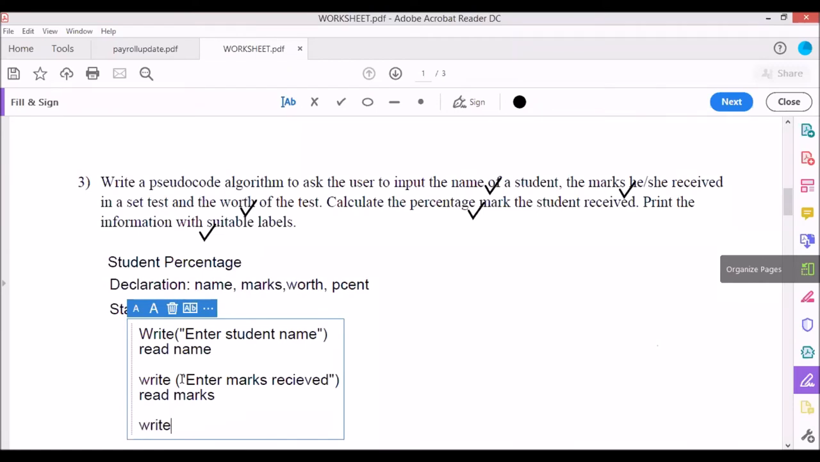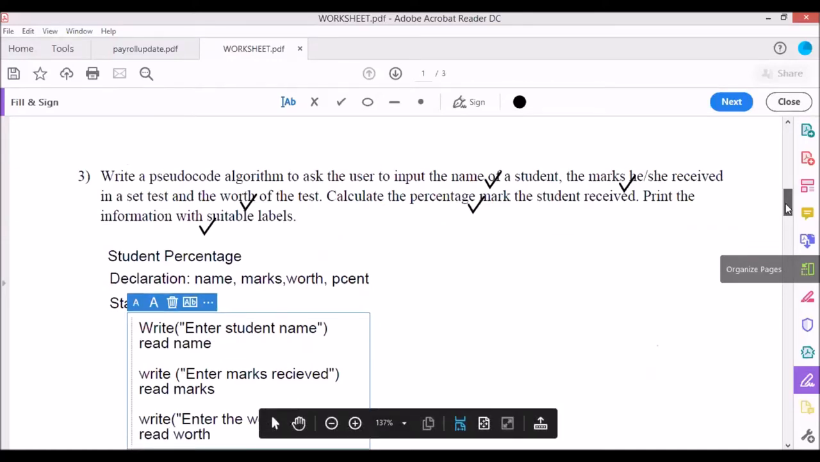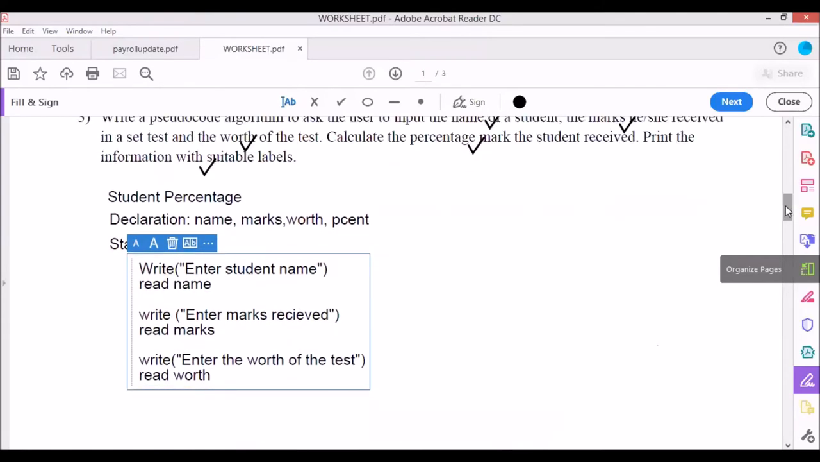Next one, right? So now we need the worth of the test. So enter the worth of the test. Close. All right. And that's going to now be read worth. Good. So after we read the worth, now we need to calculate the percentage. And guys, the bracket off was the problem. So percent is going to now be equal to. So let's do that now. So it is marks divided by worth, close bracket, and then multiplied by 100.